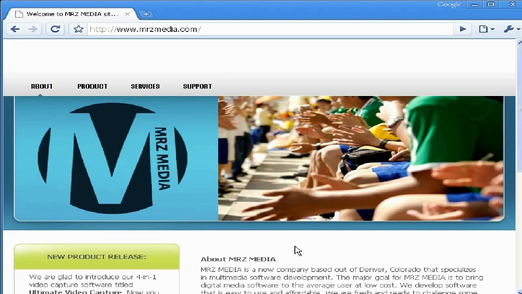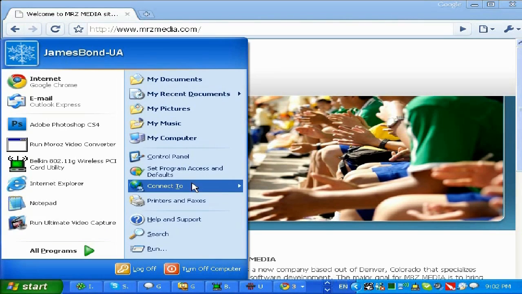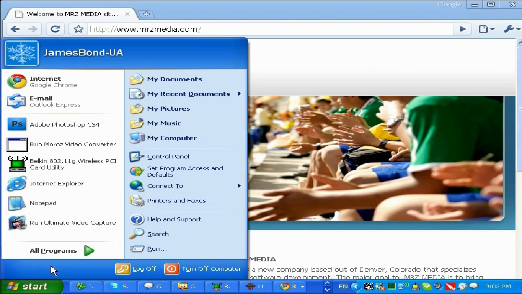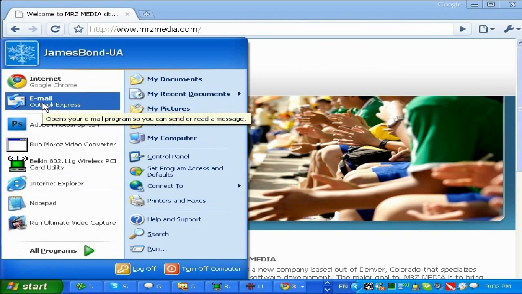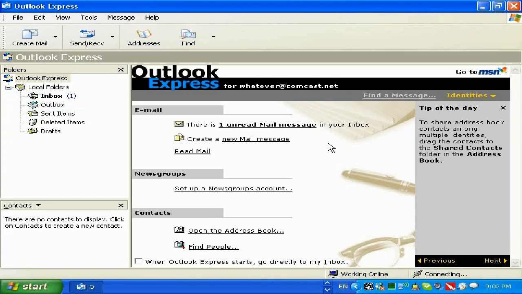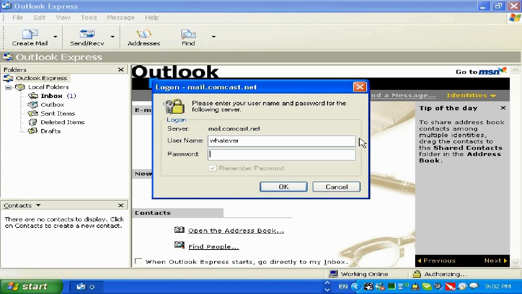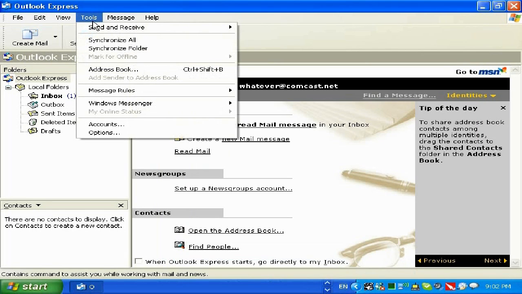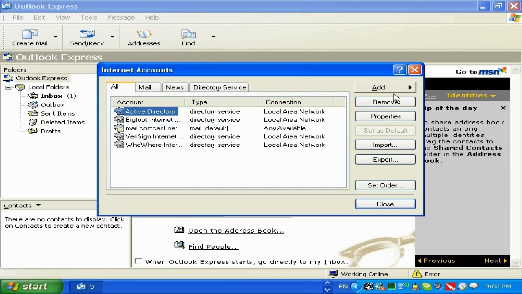So what we need to do, we need to go and click start, the little Windows button on your keyboard, and we need to go to email Outlook Express, start that, and then we are going to go to tools, accounts, click on that, and we're gonna click add, left button of your mouse, and click on mail.